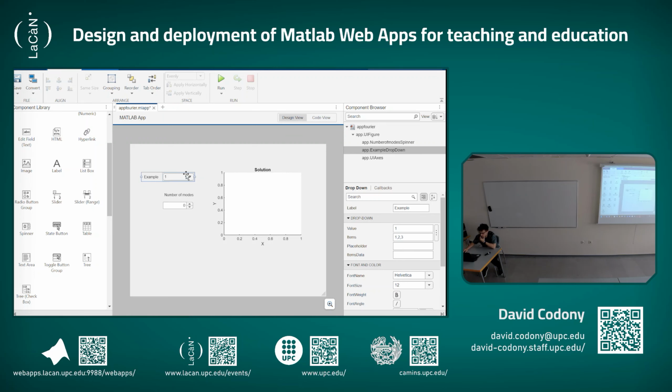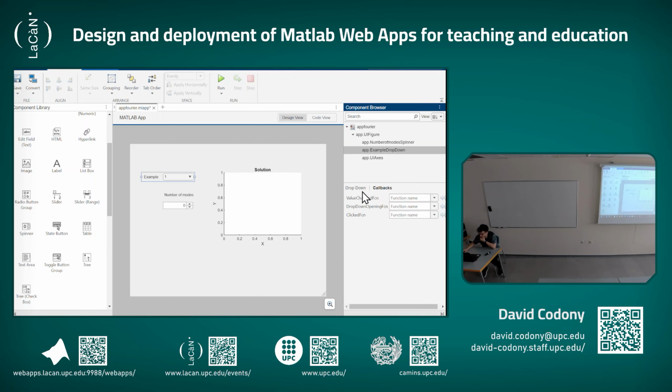So we go to this example drop-down component. We go to the callbacks here, and you can assign different functions for different events. Whenever the user changes the value, some function will be run if I create a callback for this. Whenever the user opens the drop-down, you could also assign a function, or whenever the user clicks in it. We want to run something whenever the user has already changed the value. So we go here and we add this callback here.